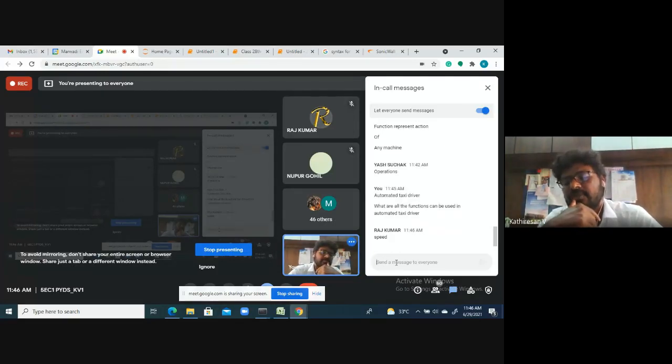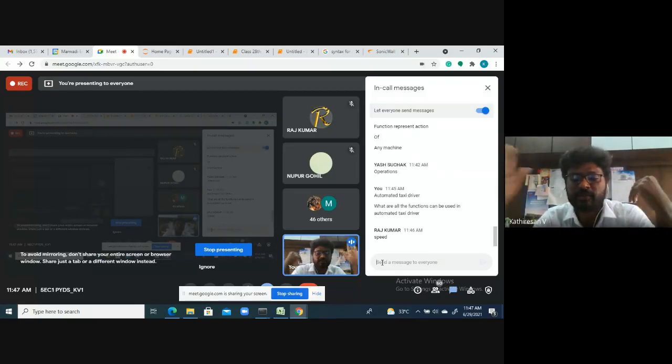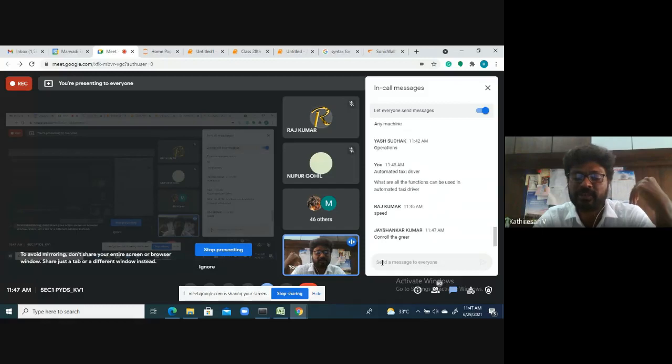Yes. Speed. Okay, speed is a metric. Speed is a data member. Speed is not a function. See, if you want to increase the speed and reduce the speed, then you can call it accelerate. In the car, you have an accelerator. If you press, speed will increase. If you release, speed will decrease. Yes, accelerate is one function.